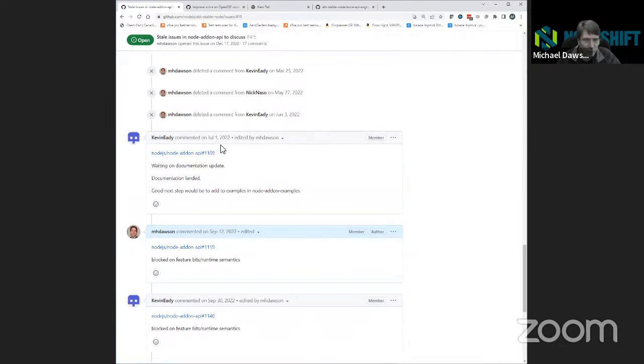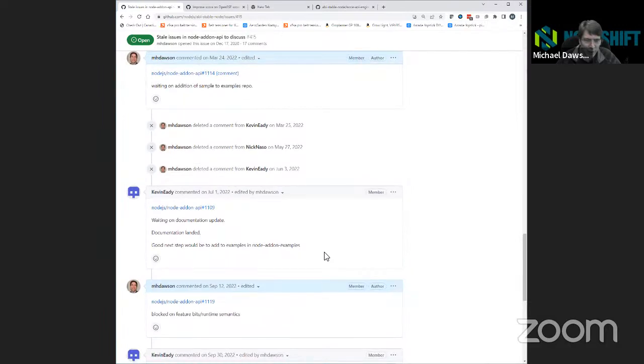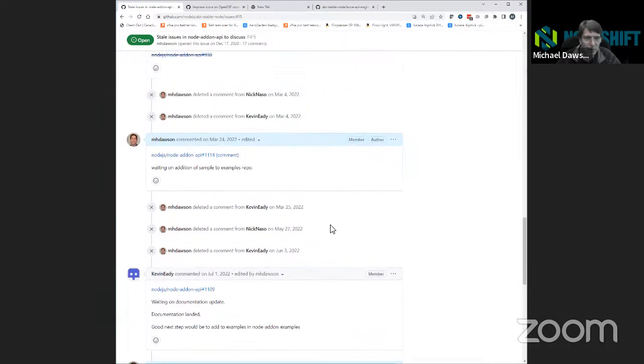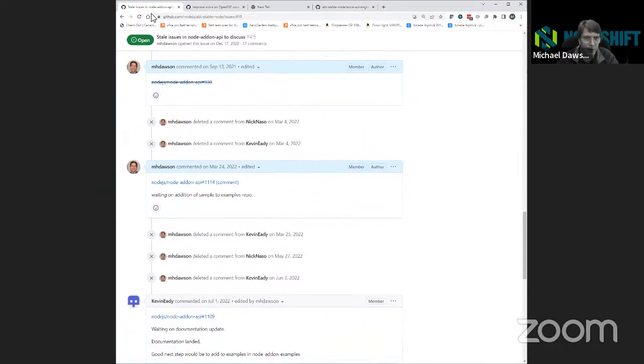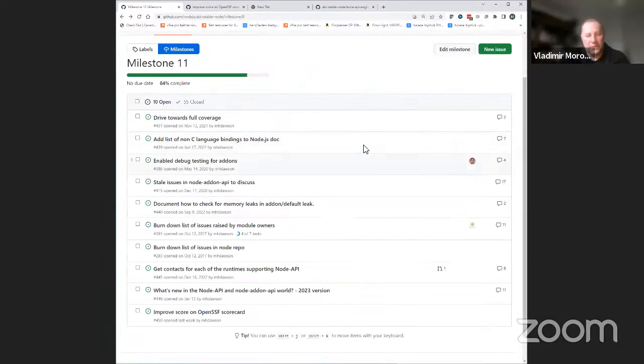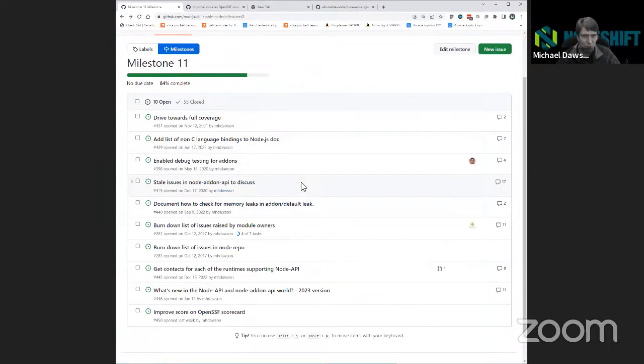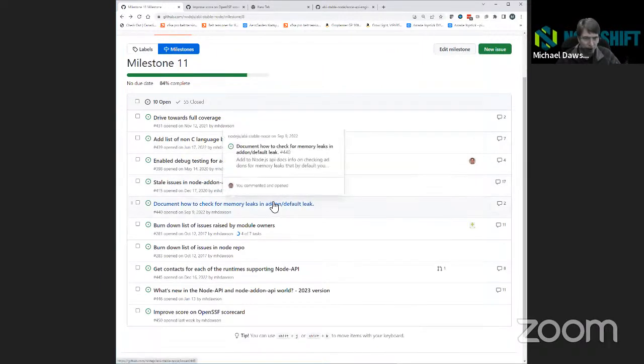This one, I think we just have a good next step for Node add-on examples. I think Gabriel might have been looking at something there, but I don't have anything to discuss. And this one is still just waiting on the sample, so I still haven't made progress there. This one, I think Kevin's pushing forward. He's not here, so we'll just leave that there.